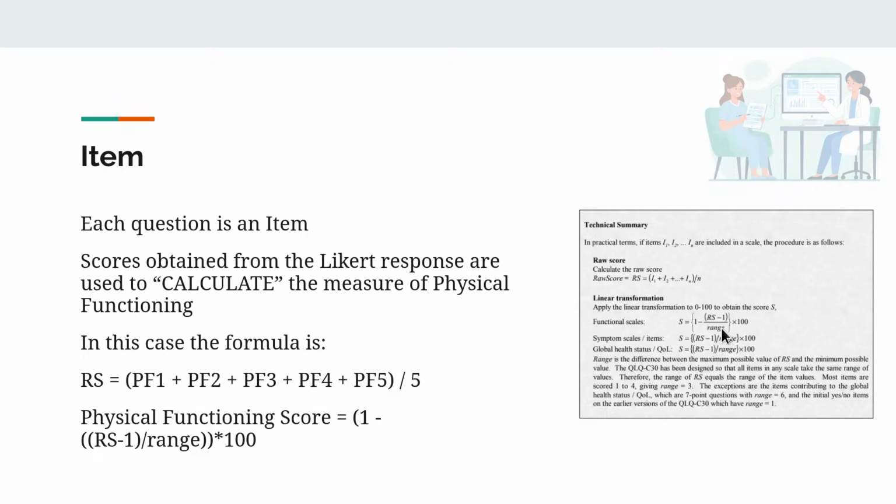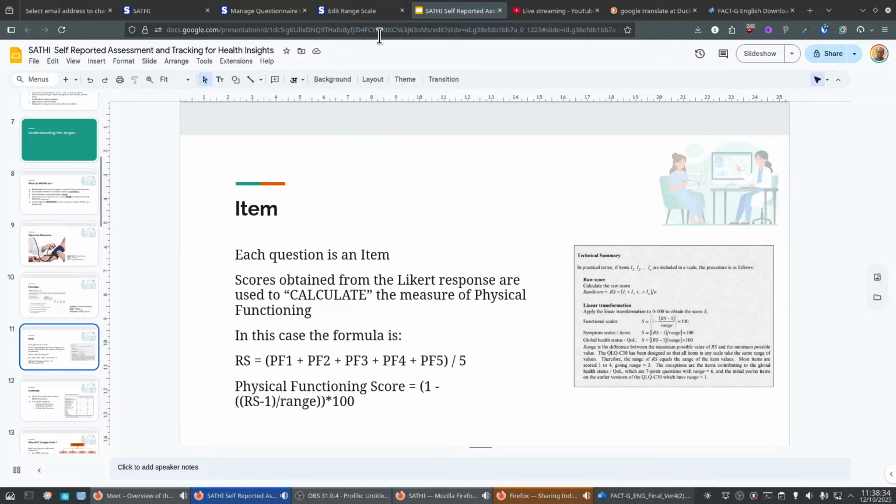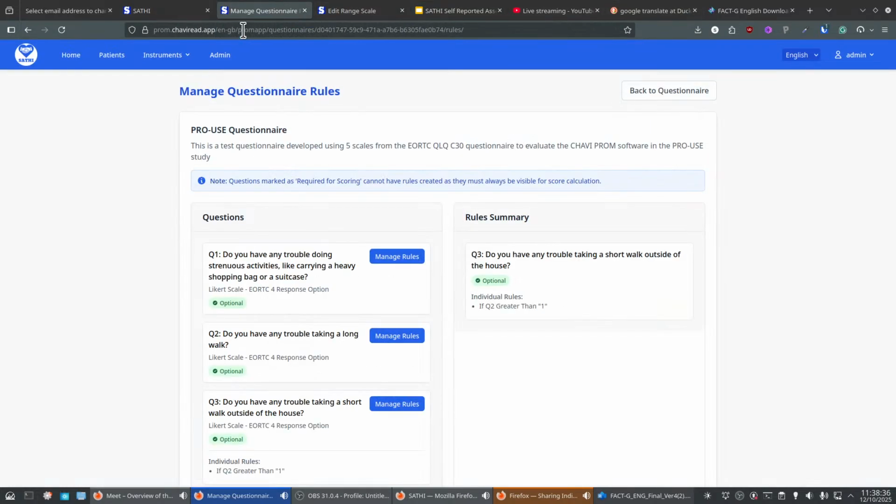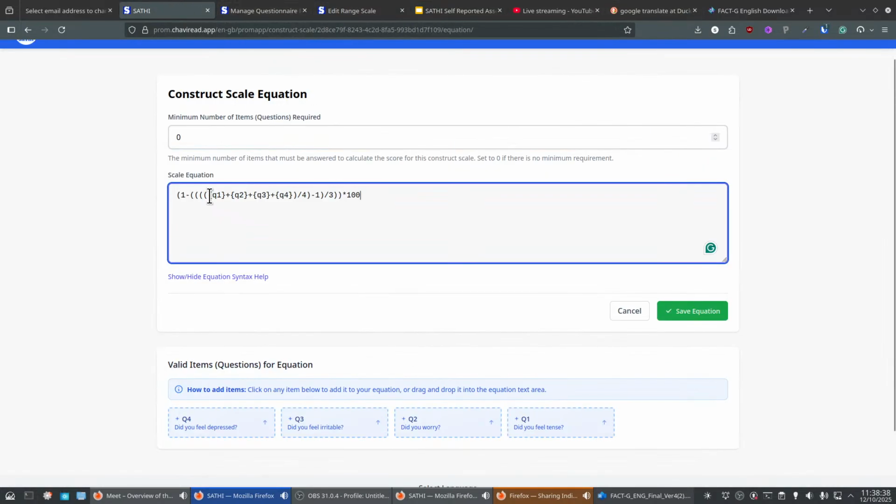Range is basically what? The difference between the maximum and minimum value for the Likert response. So 1 to 4, range will be 3. So this is exactly what we have put over here. So it is the sum of 4 questions divided by 4 to get the average value. Subtract 1 from this value, divide by 3, then reverse it by subtracting from 1 and multiply by 100. So this is the whole funda.